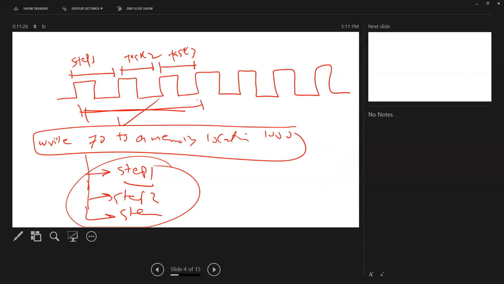Okay, guys, so let me summarize. Just let me finish this one and then I'm gonna take your question. What I said, guys, is that any computer system should have what we call a clock. So what is a clock? A clock is just a square wave. And this square wave is used by the hardware for timing and for executing instructions.